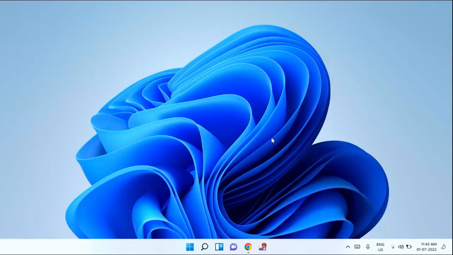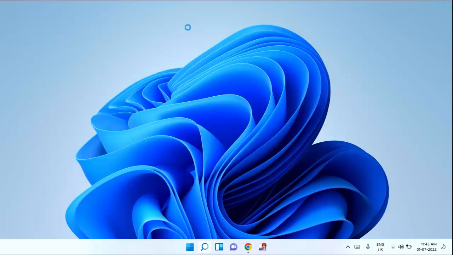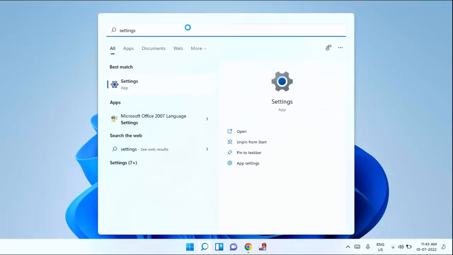Guys, if you want to uninstall your recently updated any Windows update, then I will show you how to do this. First of all, you need to click on Start menu, then type here Settings. Click on Settings.